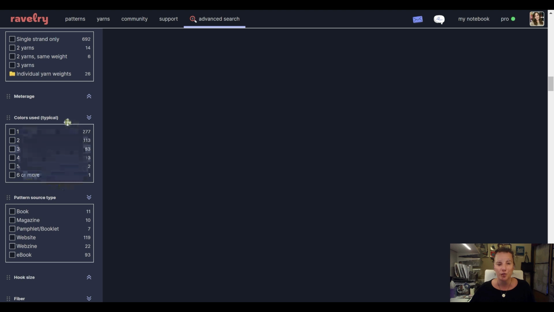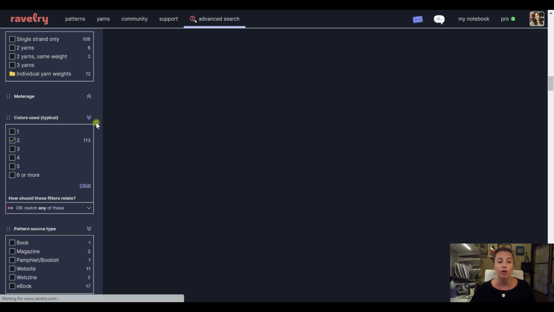Here's another great one that people don't usually know about. Colors used. Remember I said we had 3 skeins of one color and 1 skein of another color? I'm going to go ahead and click 2. And we are finally down to 113 patterns from 1.2 million.